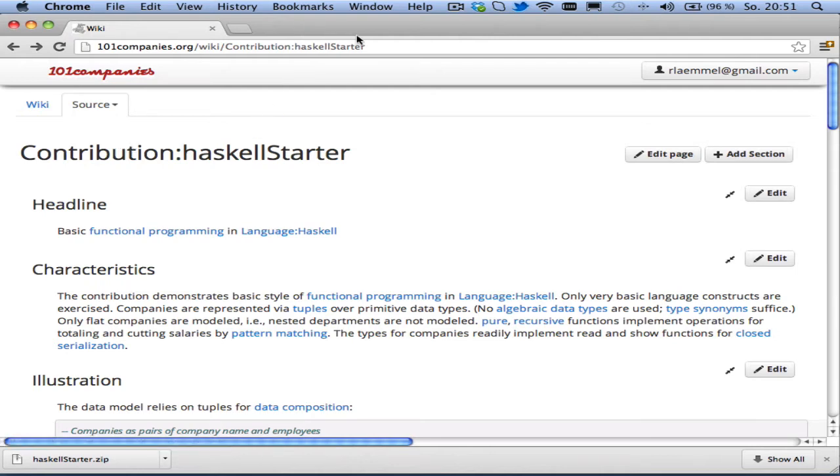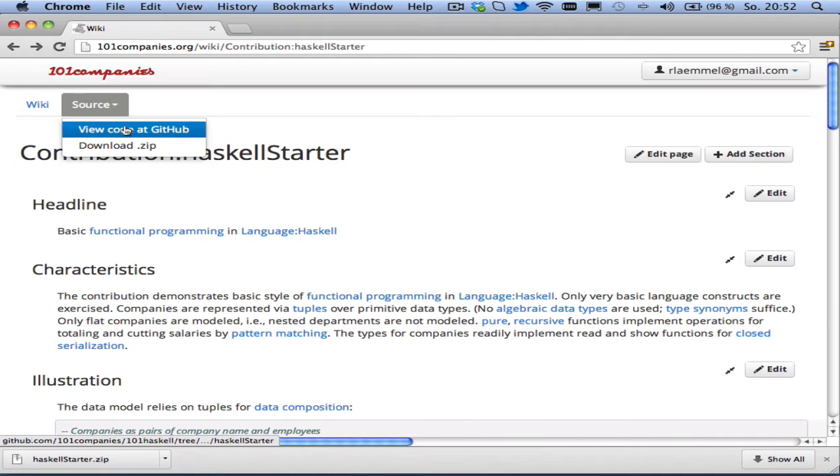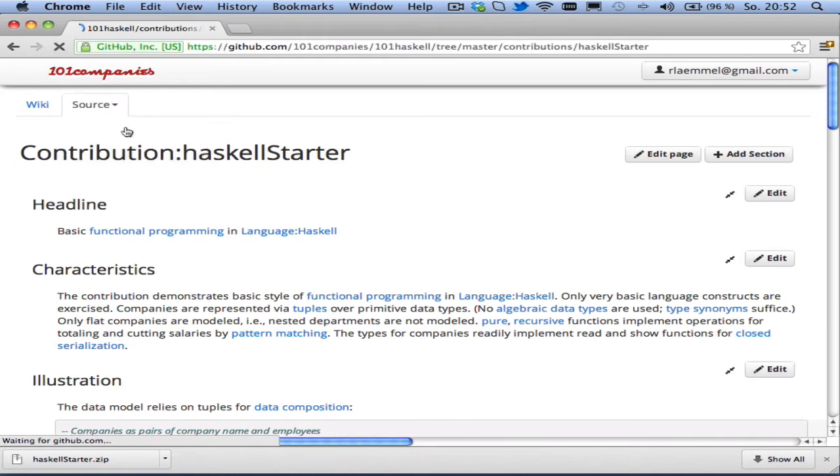You can just unzip that zip and then use whatever language technology you need to run this code, right? In this case, you would then apply the Haskell compiler to this source code. Another way of getting the source code is that you go directly to the underlying GitHub repository. Let's go there.